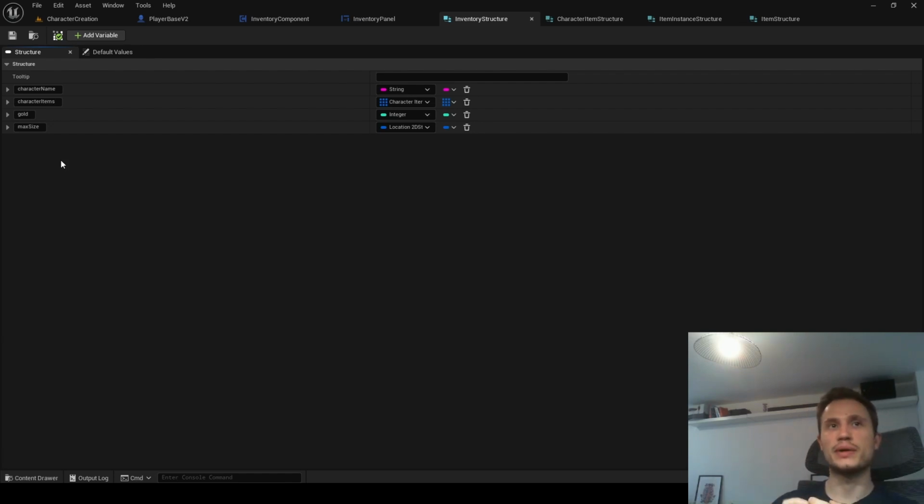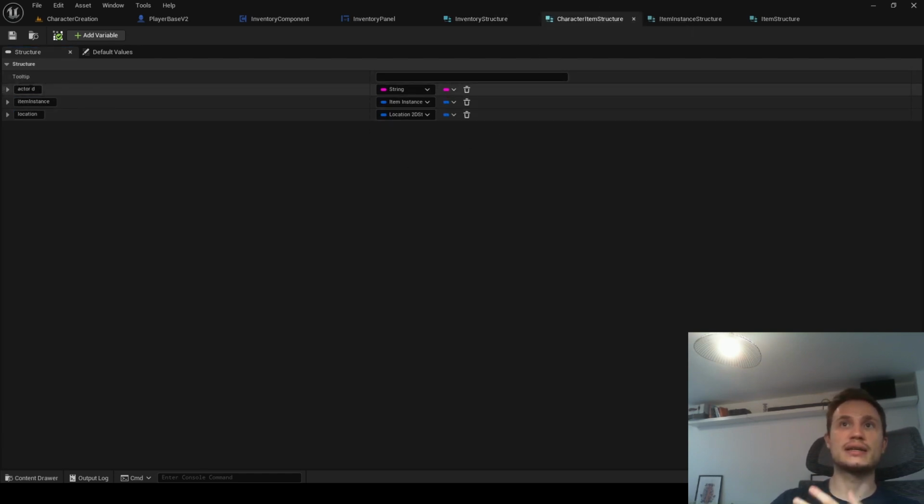So for example, 2 by 2 will have 2 rows and 2 columns. The gold, I'm not actually using that right now, but it will just represent how much gold the character has. And then the character items, this is represented through this character item structure. This again contains the actor ID, mainly because in the database they're stored independently. It has the item instance and then the location of where that item belongs to.